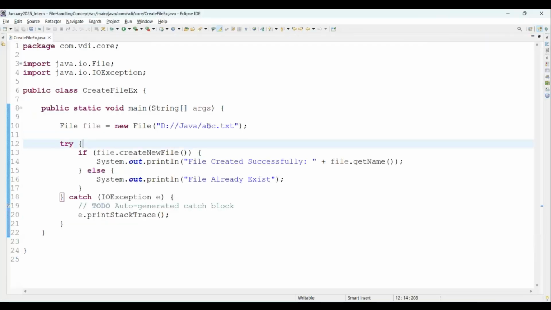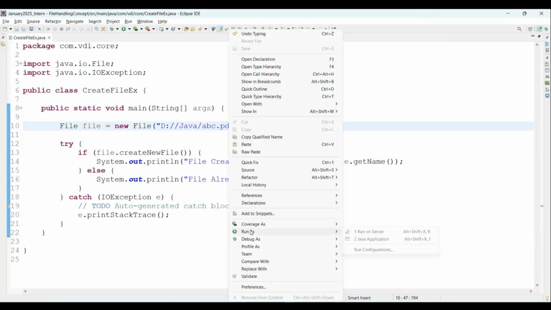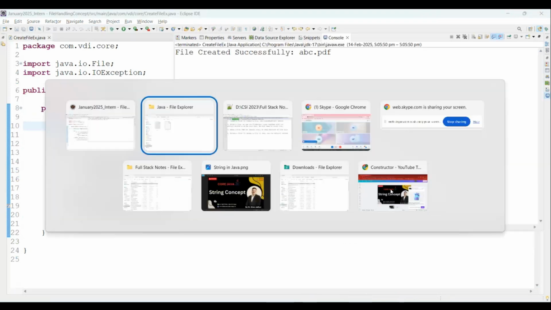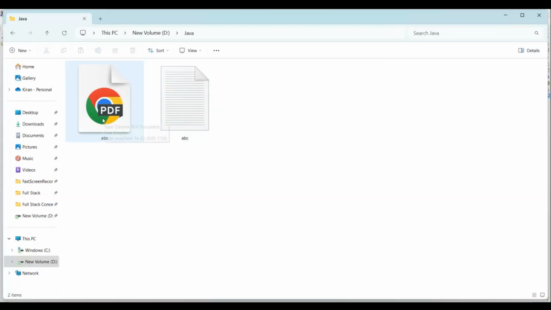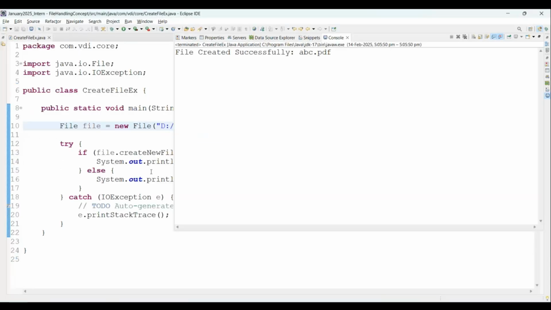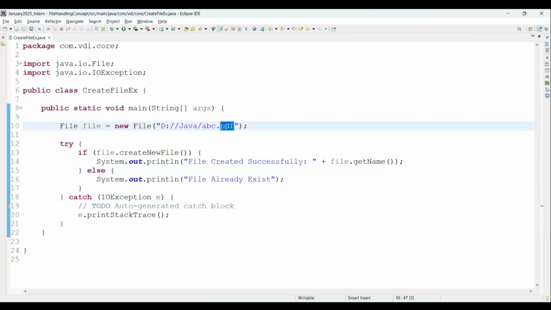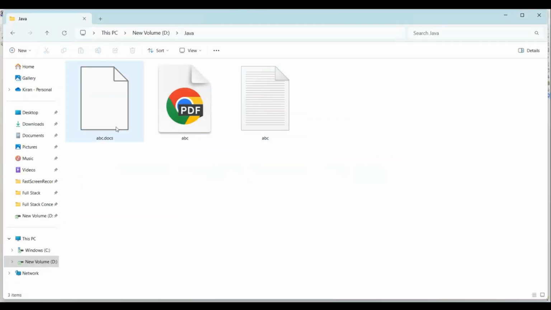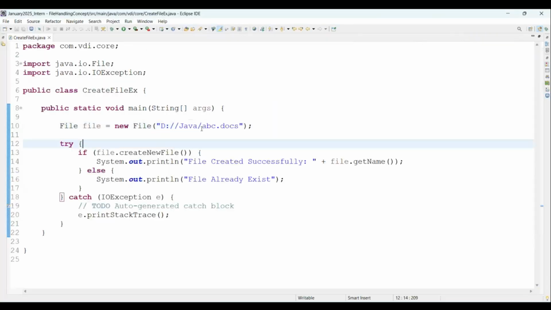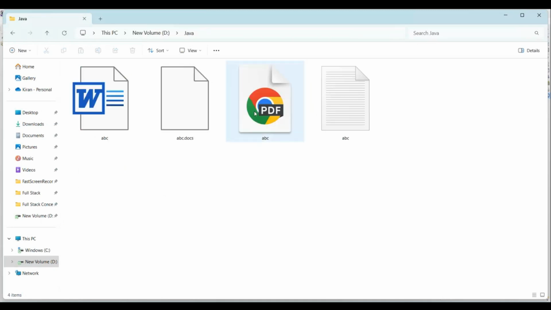But if you want to create a PDF file, you can simply make the extension PDF. Run as Java application. See on screen, which file is created? A PDF file is also created there. If you want to create a Word file, then you can simply say docx. The extension is .docx, like documentation file available there, right? Okay, I hope there is a .doc extension available. We'll try it again. Run as Java application. Yes, this .doc extension is available, not docx.